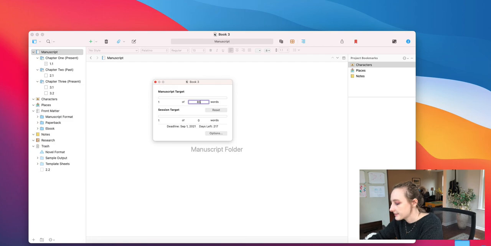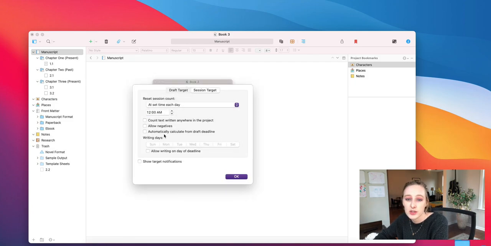So if I go to manuscript target, my contract says 85,000 words. That's what I'm going to shoot for, even though this is not that book. And when I write, it will show my deadline. It calculates how many days I have left until my deadline, and it will tell you how many words to write to hit that. What I also love is I don't write on the weekends. I like to take days off.